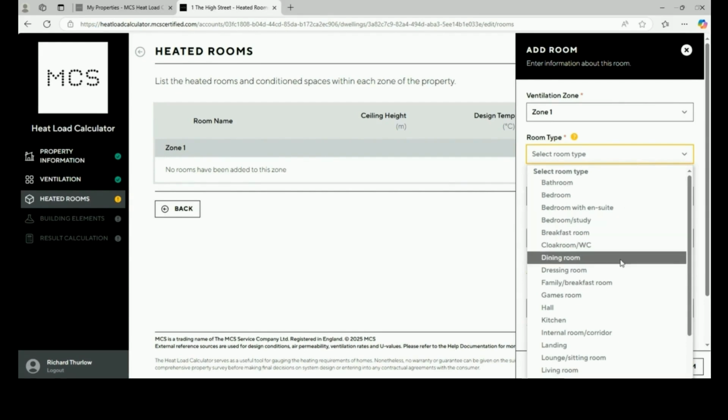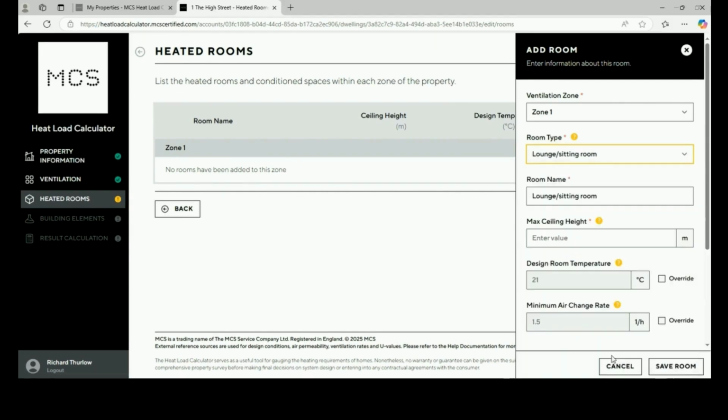However, if you are designing to a different minimum design air change rate or design room temperature, these values can be overridden using the override button. In the case of design room temperature, the temperature can only be increased and must not exceed 30 degrees Celsius. Please note that if you do override the preset values, your design may not be MIS compliant.